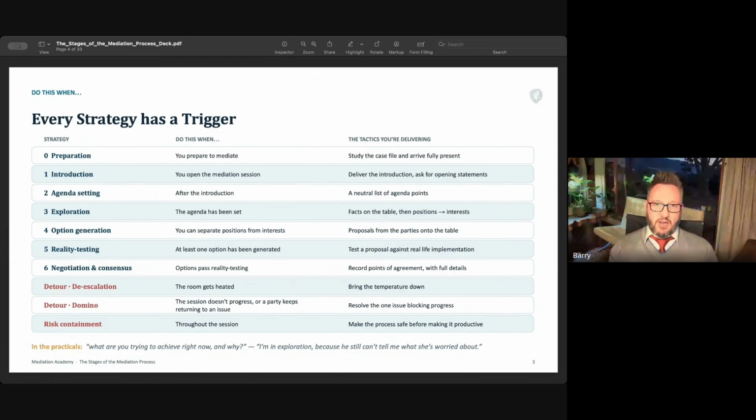Stage 3 is exploration. So once the agenda has been set, we're going to get all of the facts on the table, and then we're going to start the process of moving from positions to interests. Stage 4 is option generation. So once you're able to separate the positions the parties came in with from their interests, we get them to put the proposals on the table. Stage 5 is reality testing, where once the parties have generated an option or proposal, we test it against real-life implementation.